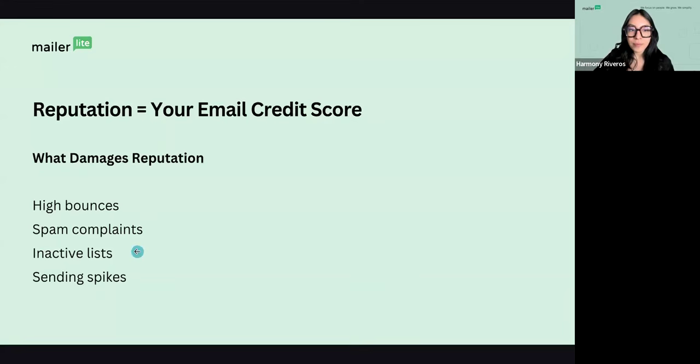Inactive lists will also damage reputation. So this means sending to subscribers that aren't engaging with your content in any way, for the same reasons. Maybe they did not sign up. Maybe you're sending content that they did not sign up for. For whatever reason, that list is inactive and that does damage reputation over time, as well as sending spikes.